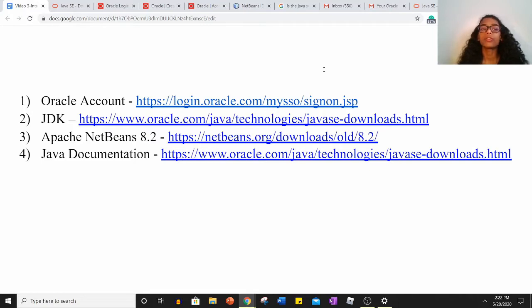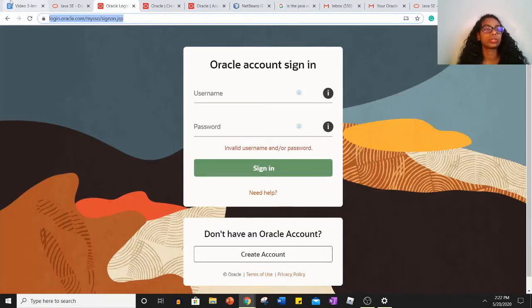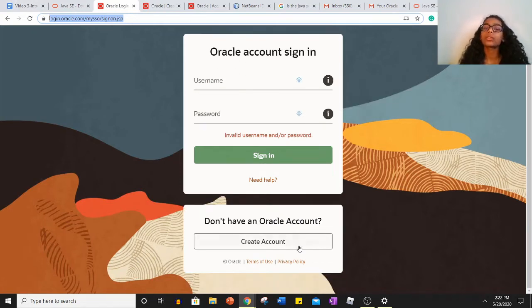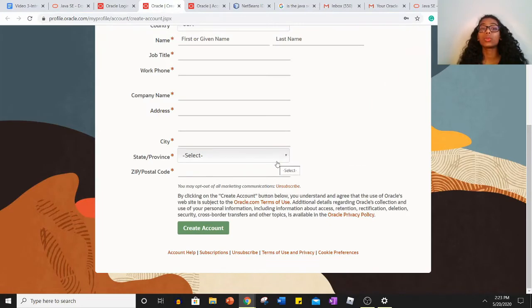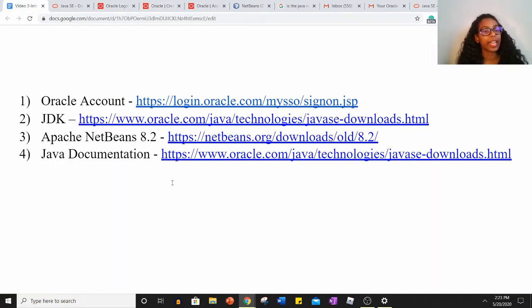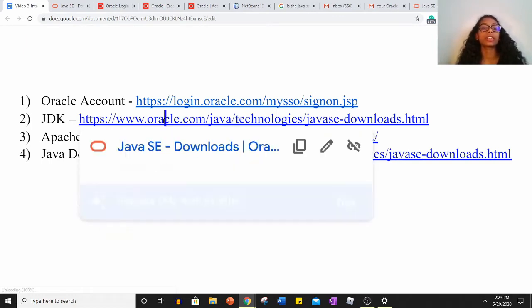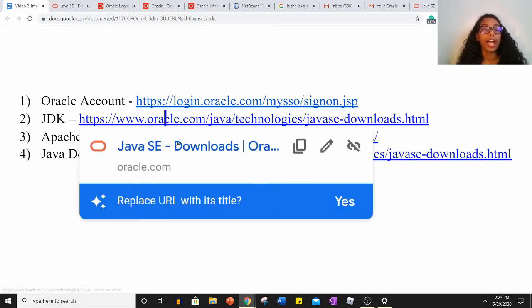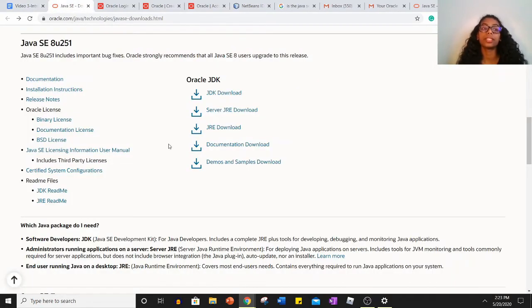Okay, so first thing, we have to create an Oracle account. Once you go to the first link, it takes you to this website. Here you have to create an account. Once you verify your account, get back onto my video link and click on the JDK link over here. And when you click on that, it takes you to this page.